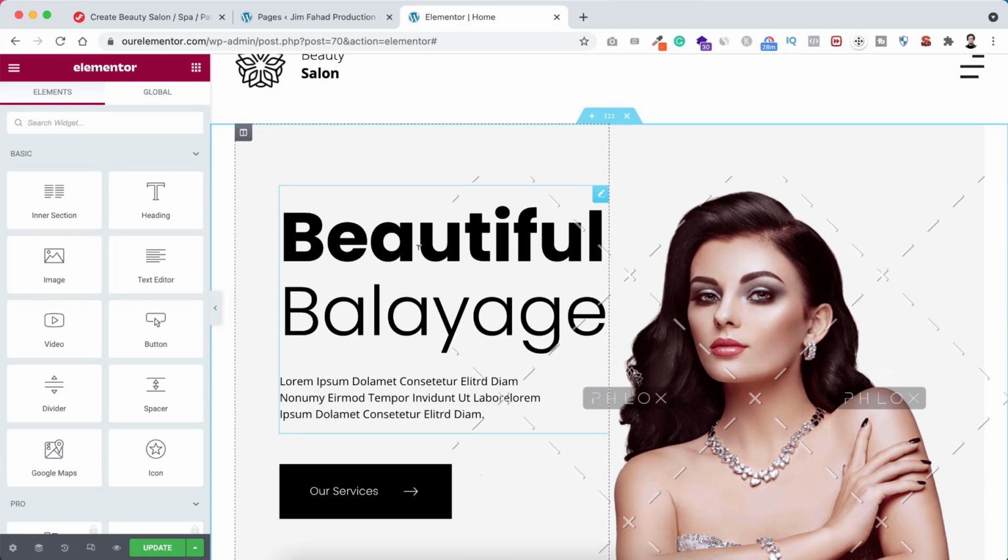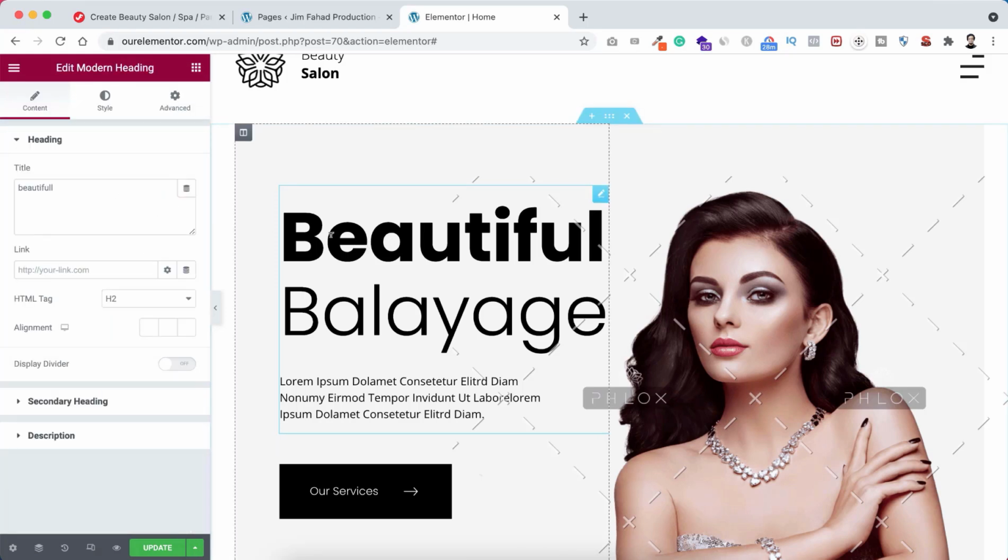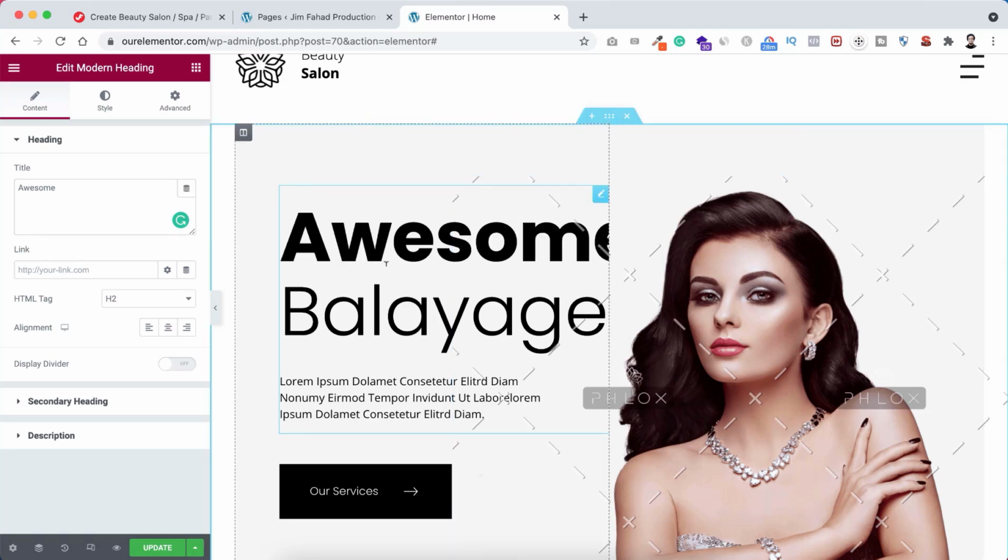It says beautiful balayage. Now if you want to change this text, just click over this text. Now from left you see this beautiful text is coming from here. It says beautiful. Now instead of beautiful, if you want it to say awesome, you can write that, and here on the right you see it's become awesome instantly.